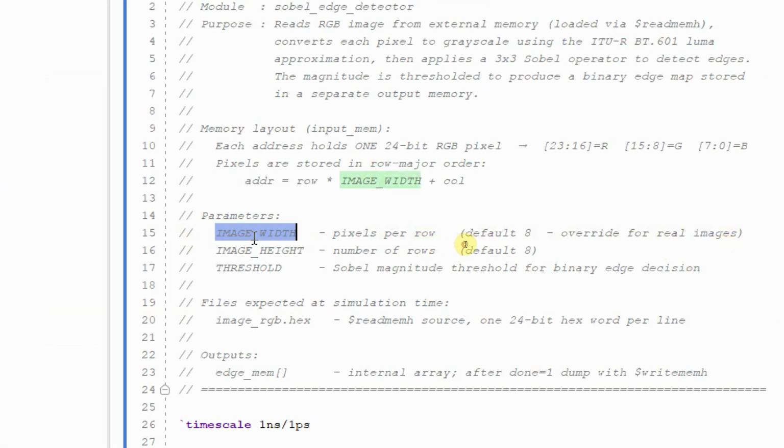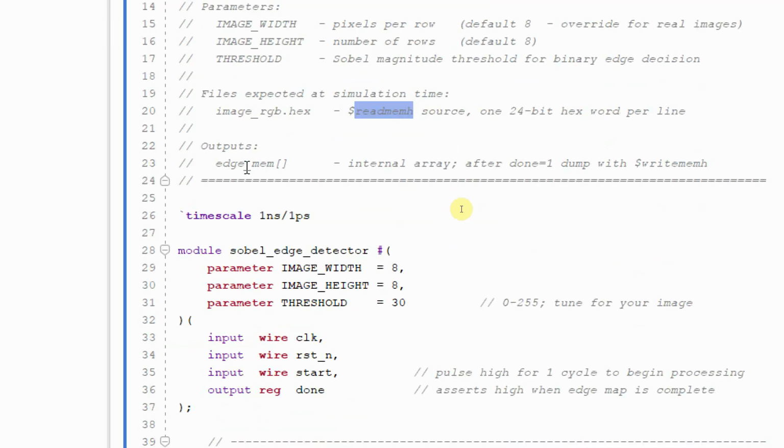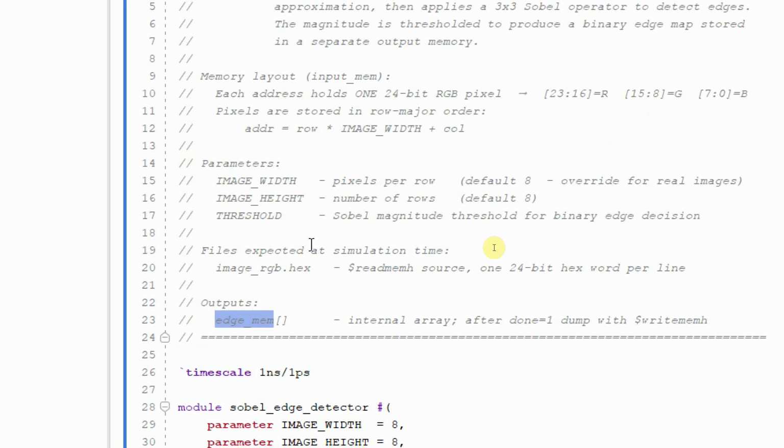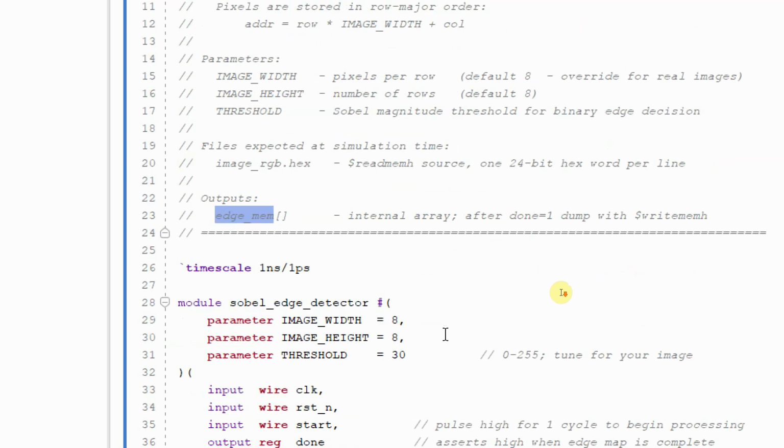Next is image width. Image width is 8, that is 8 pixels per row, right? And image height is the number of rows, which is 8 by default, and threshold is the Sobel magnitude for edge detection. We are going to read the file image_RGB, which is a hexadecimal file, via $readmemh. The output of the edge detection we are going to store in a memory, edge_mem. So this is the synopsis of what we are going to do, and let's discuss it in great detail in our upcoming slides, right?